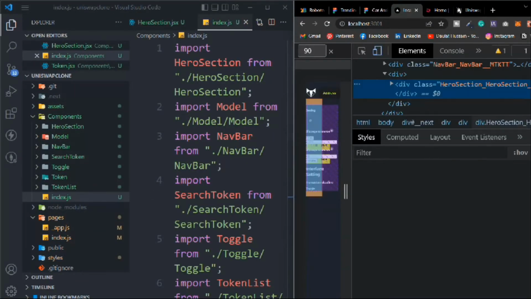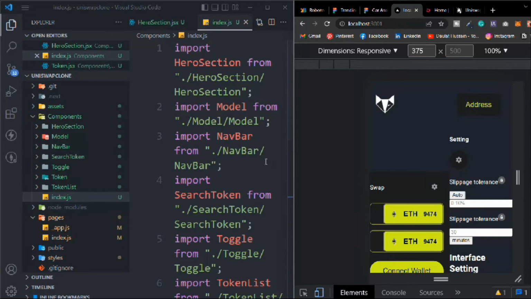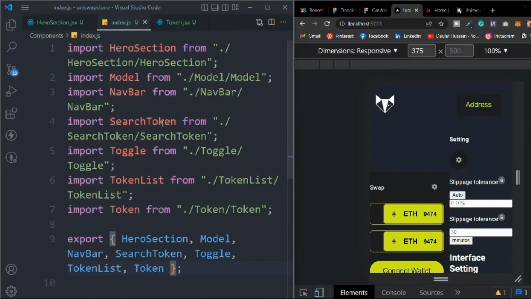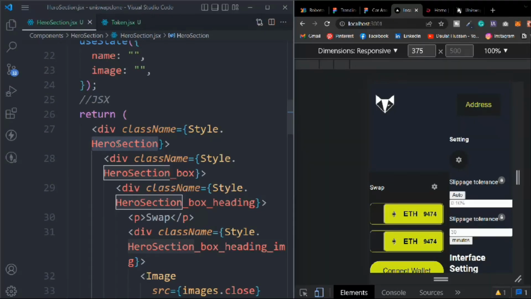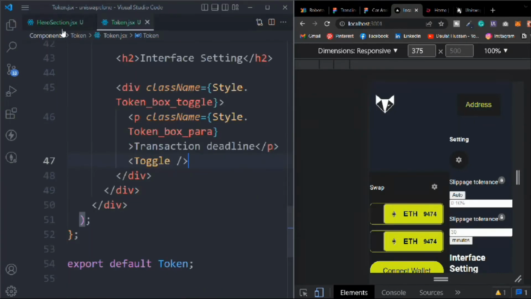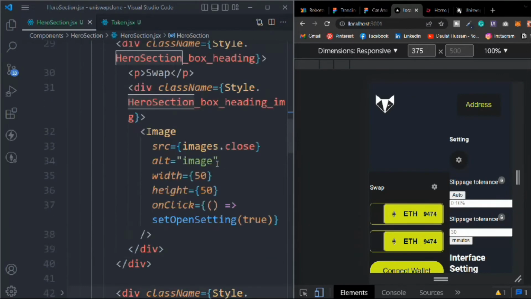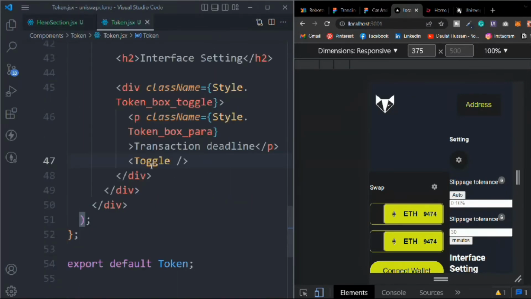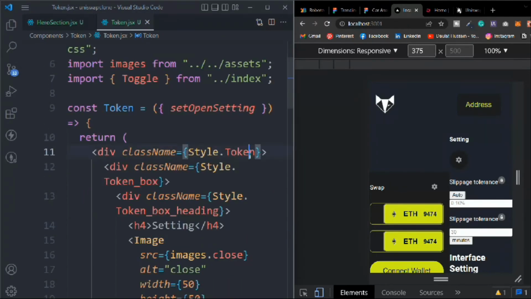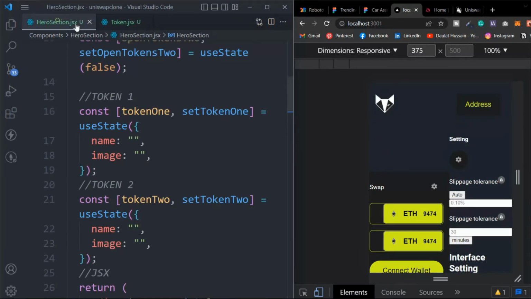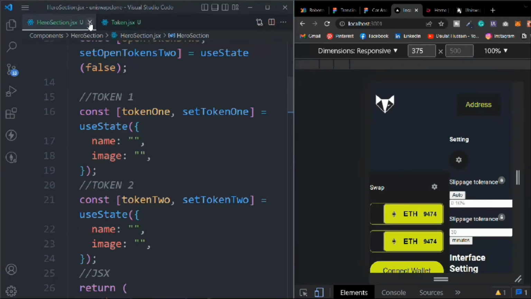So let's do the inspect element very quickly, and come here, go to this index, close this one, and here we are. Copy this hero section, and we can start styling that part. Simply come here, and things are looking good to me. So we have to start working on the token itself, because we have done the hero section. So let's start working on the token style part.